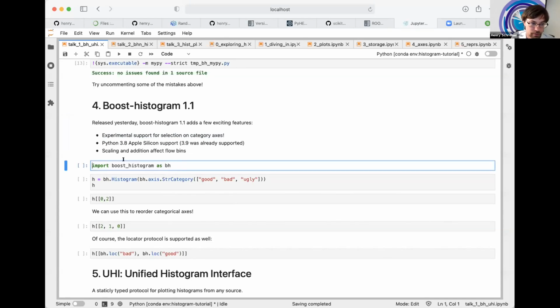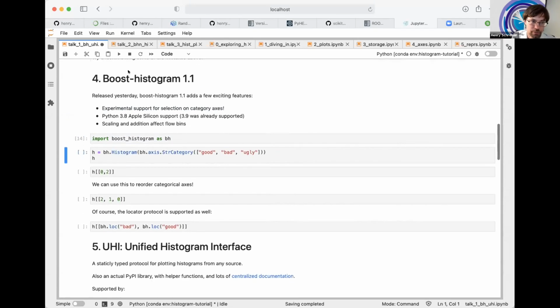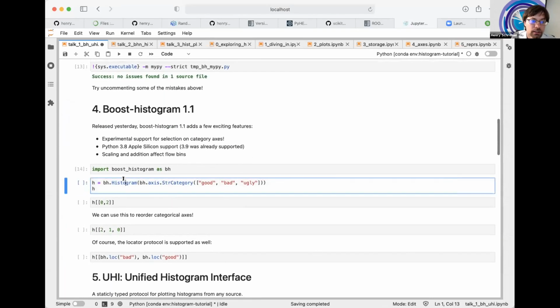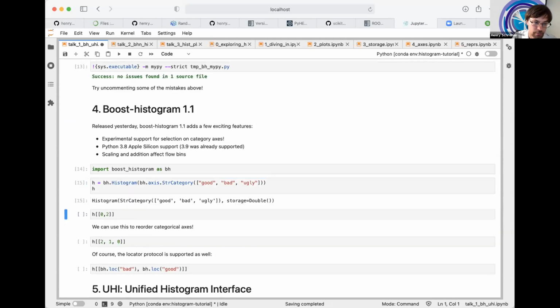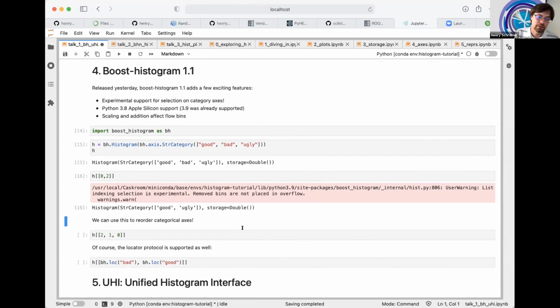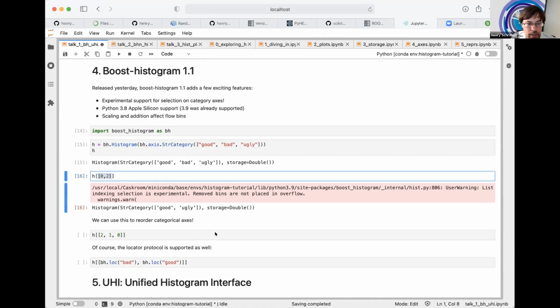So I'm just going to import boost histogram into my notebook, because before I had it in my little script that I wrote out here. And then I'm going to make a new histogram that has this good, bad, and ugly. The first time that you use this, you'll get a little warning saying that this is experimental and that removed bins are not being added to the overflow, but that may change. But you can see that I was able to pass a list in here and get just the 0th and the 2nd item from that.